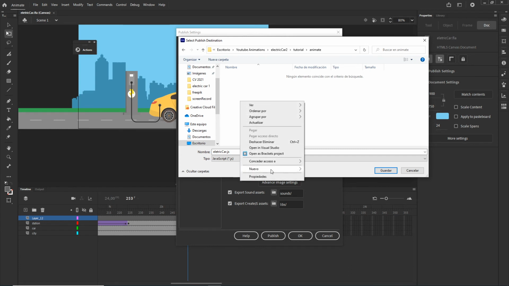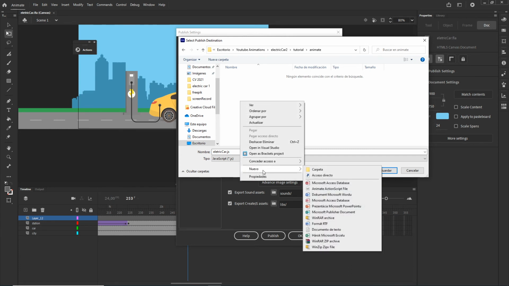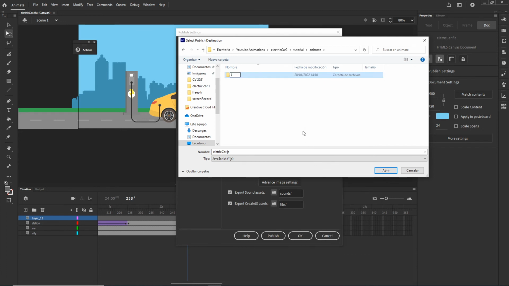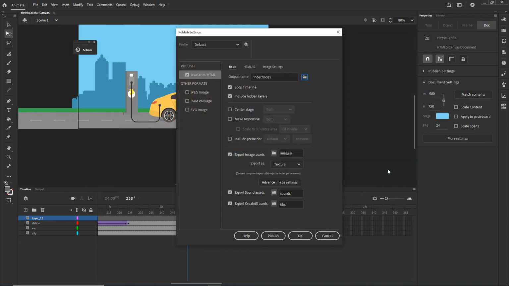I will right click, I will choose new, I have it in Spanish, but it's new folder. I will call this folder index, like so. This is not necessary, I think, but I'm used to working always like this from my job. This is index, and this is also index, like so. And I'm going to hit save.